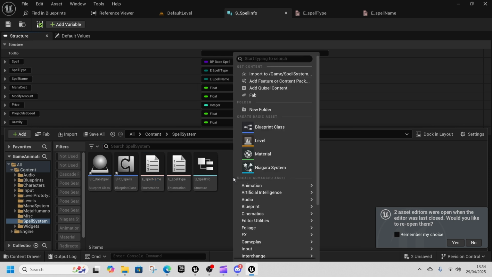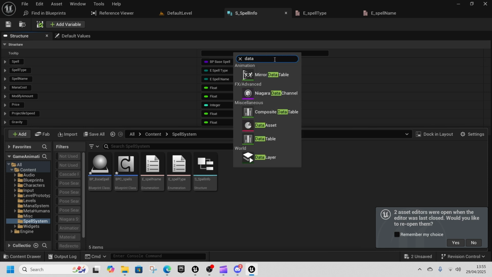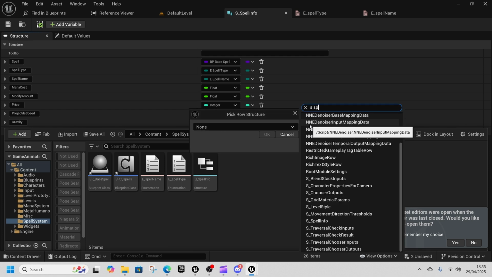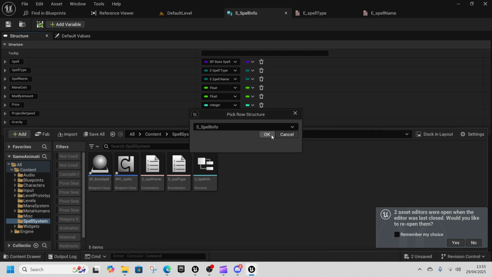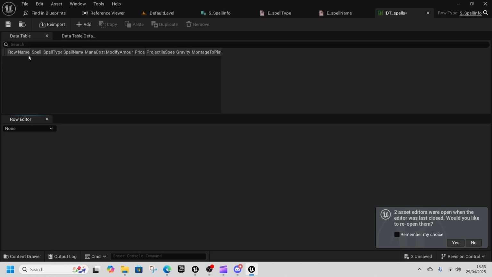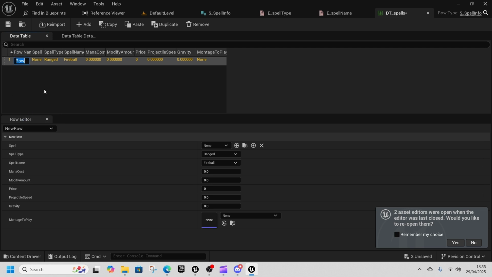Then if we come back out, we're going to want a data table. And we're going to use that structure that we've created. So S spell info. I'm going to click OK. And this will be our DT spells. If we open up DT spells, then we can add our first spell. So we're going to rename the row name, and the row name needs to match our enum. So we got fireball, needs to match exact.